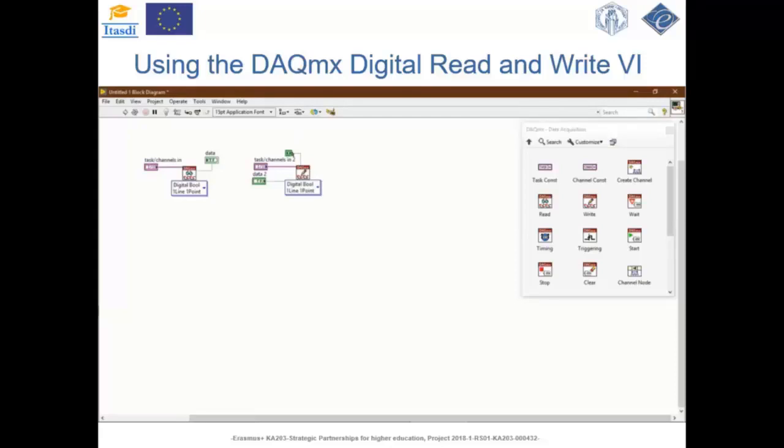By default, the DAQmx Write VI's auto start input is true when writing single samples, and it's set to false by default when writing multiple samples, if we leave it unwired.